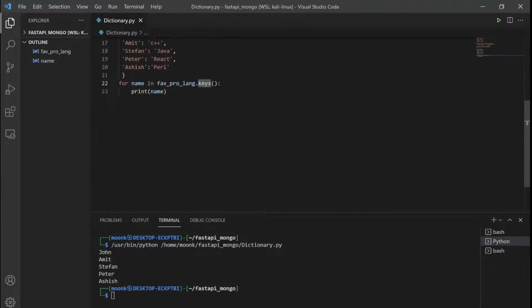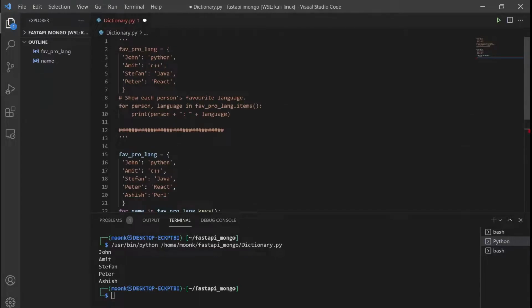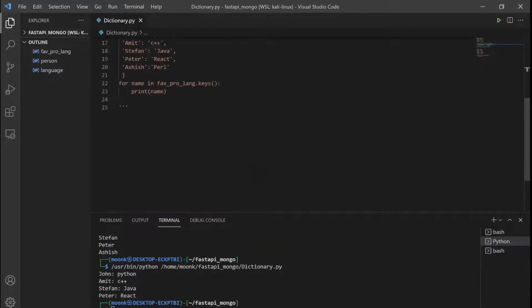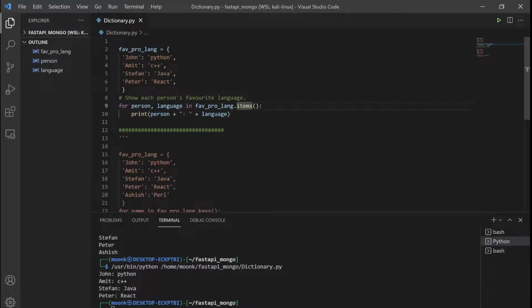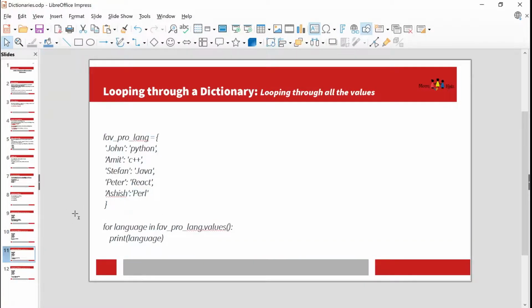Now if I comment out this portion and uncomment this part, and run this again, this will give me both, because we are making use of items. So the difference between items and keys is that items take out both the key-value pairs, whereas keys only take out the key values. Let's move forward and use the value part.